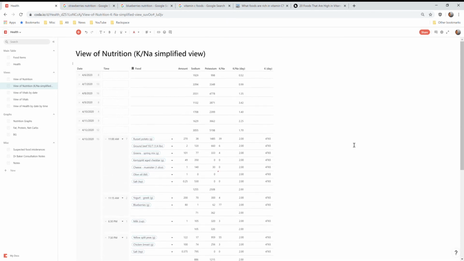So for any given food item, to get the potassium to sodium ratio, that's this number right here. That's very simple. We just have the potassium value divided by the sodium value. The formula is literally that simple. Here we go, edit formula. There it is, potassium divided by sodium.